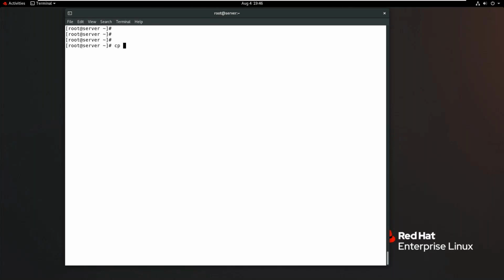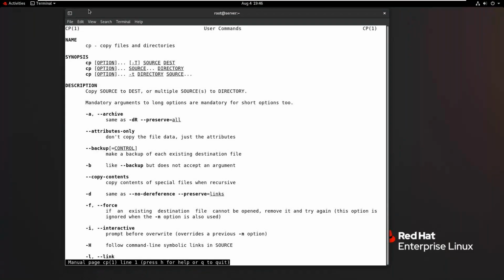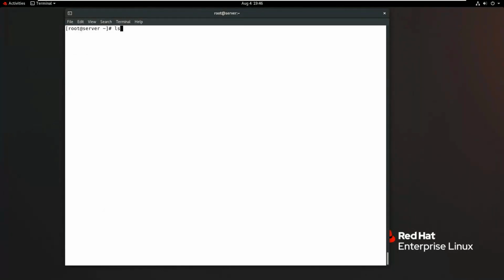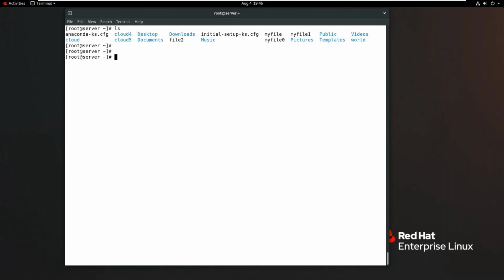Right? So what is the manual page of cp? man space cp. So what is the cp command? Copy files and directories. If you want to copy files and directories, use the cp command. Okay, now first let me list all the files. ls.